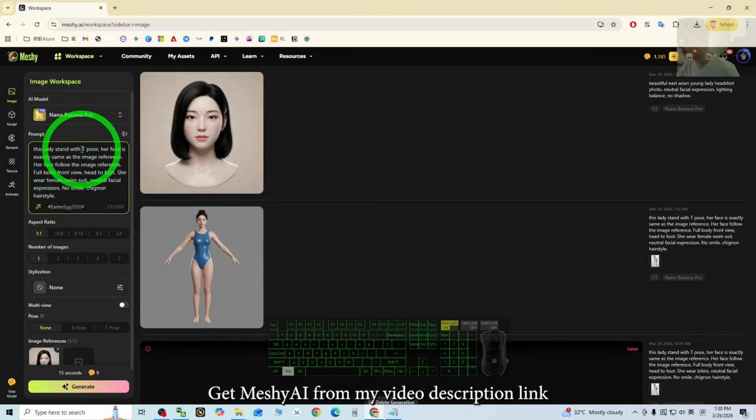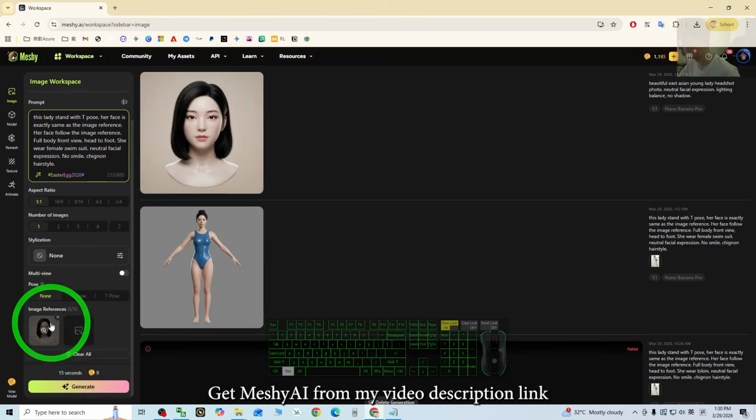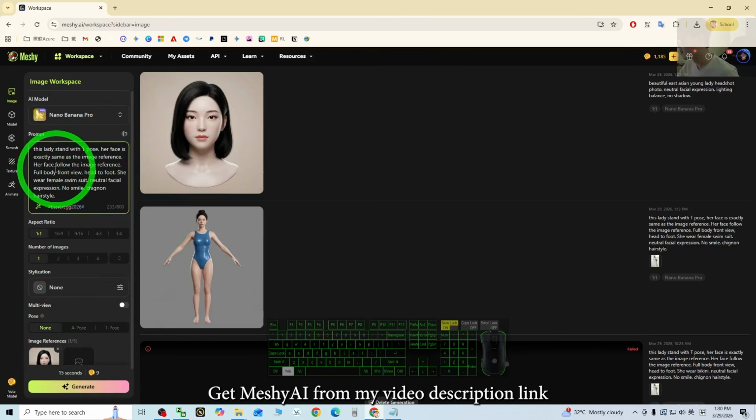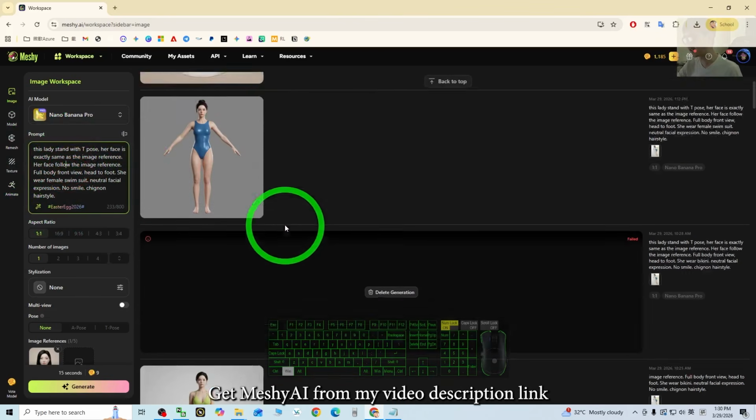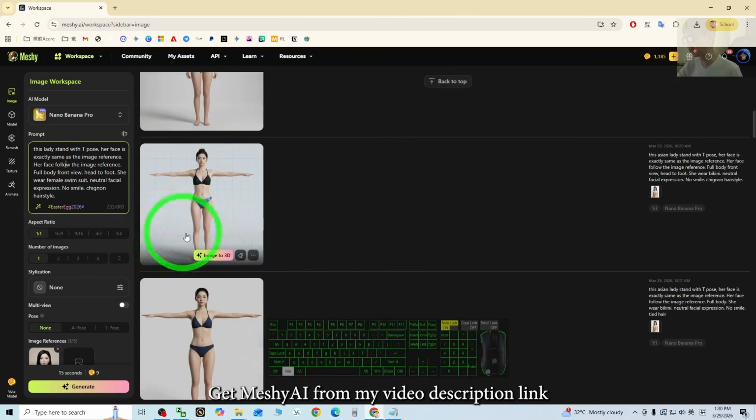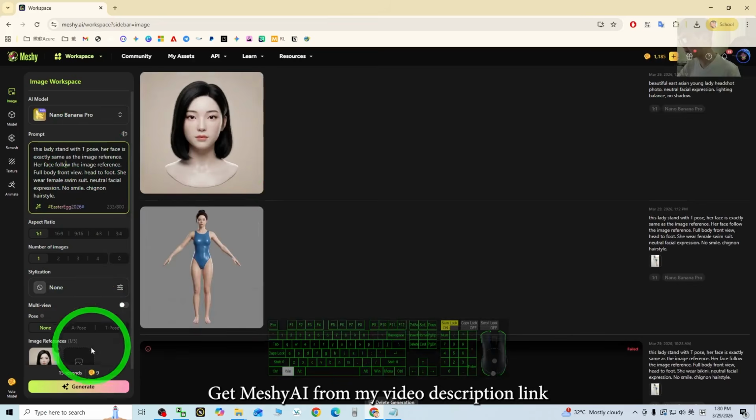This lady stand with T-pose. Her face is exactly same as the image reference. So it is going to follow the image reference, the face. Her face follow the image reference. Full body front view, head to foot. She wears female swimsuits, neutral facial expression, no smile, cheek nuns, hairstyle. So just by typing all of this prompt, it is going to generate a T-pose, something like this, A pose, something like this. So now I'm going to just generate it.